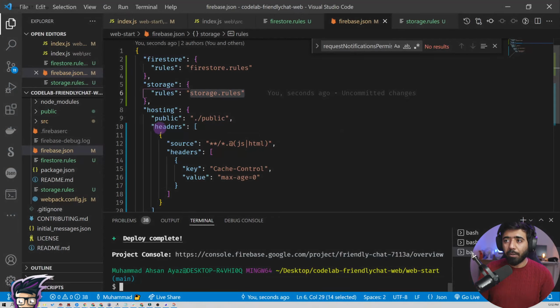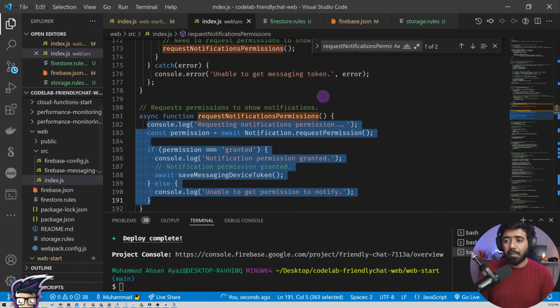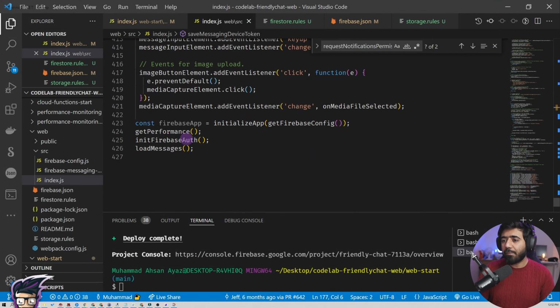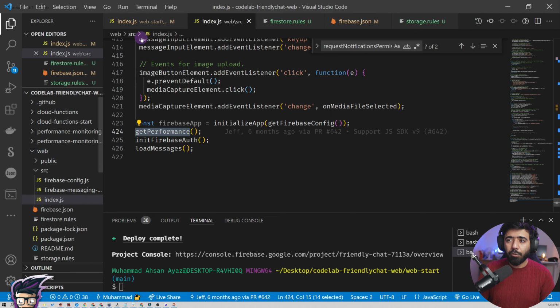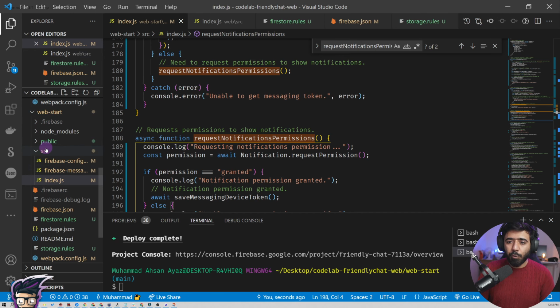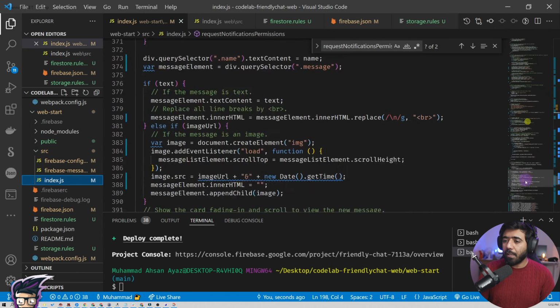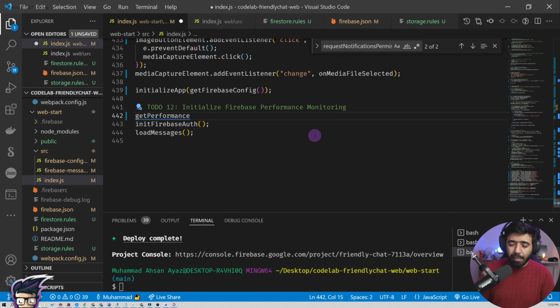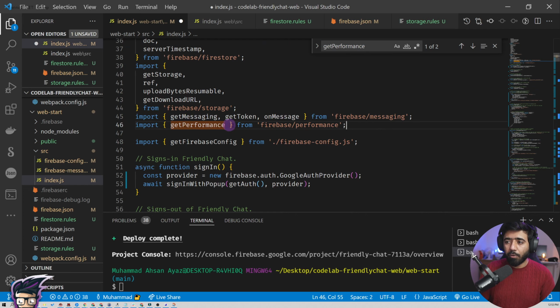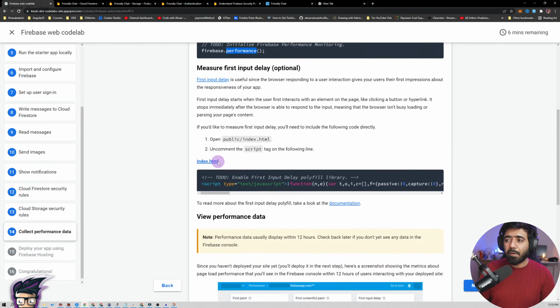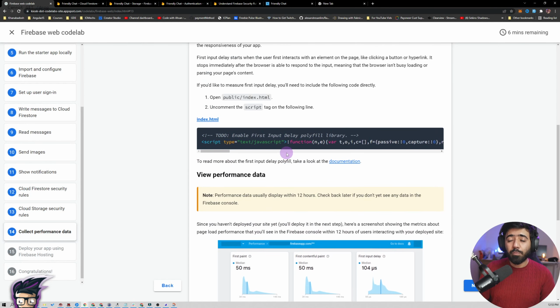So I'm going to go to my code, and I'm going to go to the final index.js, and here at the very bottom you can see that we got this get performance method that we need to use. So I'm going to go now into web start source index.js, and at the very bottom I'm just going to add this called get performance and just use this. Now this function is already imported up top in the web start, so we don't need to worry about that. Okay, so it's imported from Firebase performance. I'm just going to save this, and over time this performance analysis or this performance trace would start building. So this is important to understand as well.